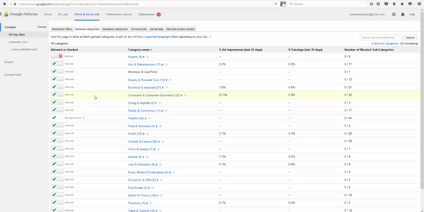So I could really narrow it down and say I really only want ads related to computer and consumer electronics. So I could be very specific about that, if that makes sense. I don't necessarily need arts and entertainment on a website about CSS. So that's what the allow and block ads feature is doing there.